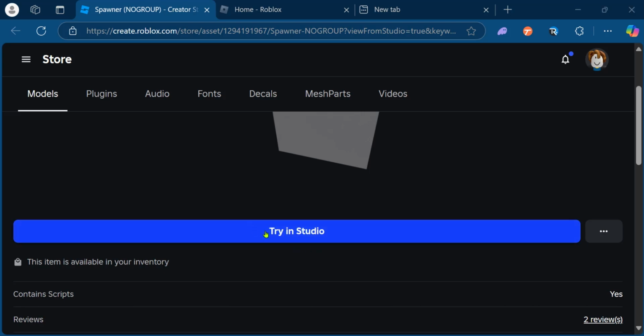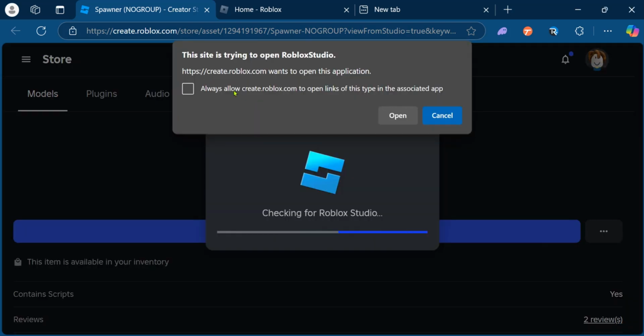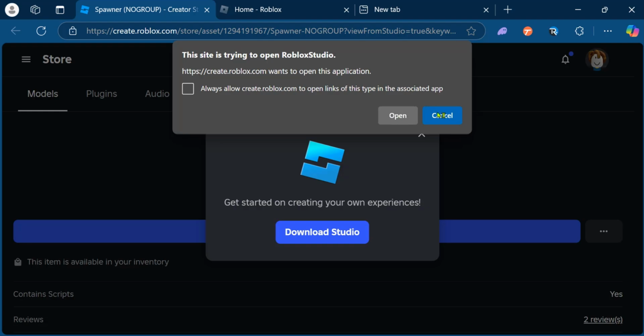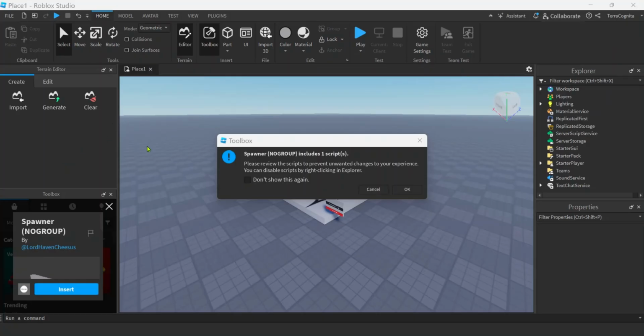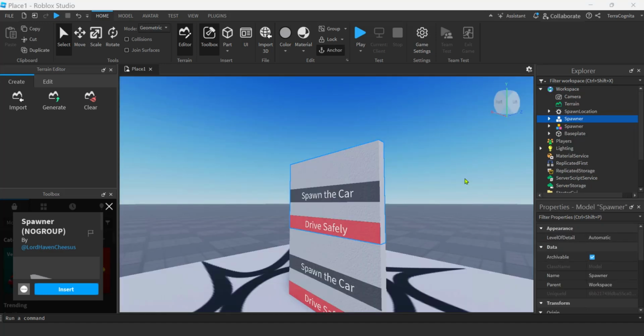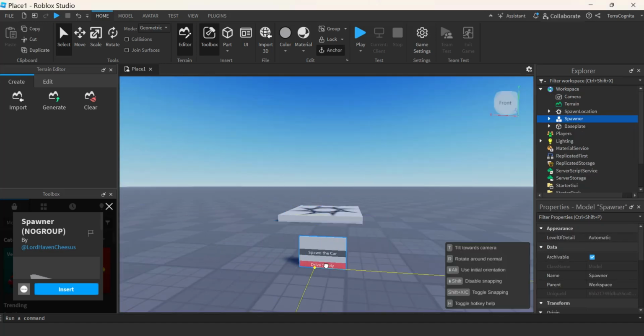And then when we're here, we're going to click on Try in Studio and we'll have this pop up. Go ahead and click on Open. Then we'll be taken to Roblox Studio and we'll find ourselves here. Click on OK. If there is a duplicate, you can delete one, position it here.